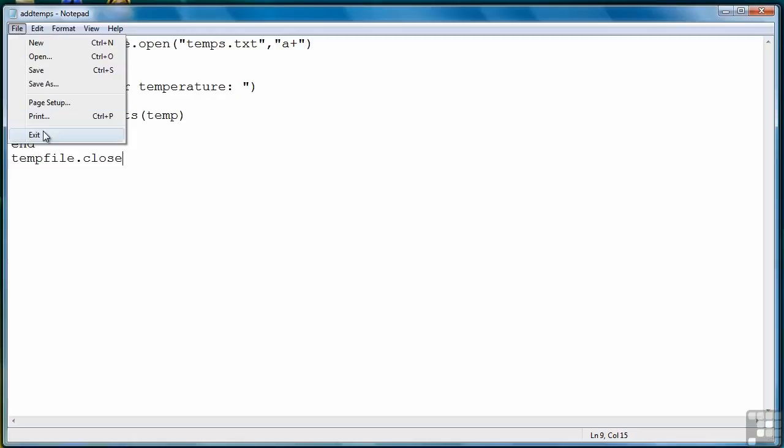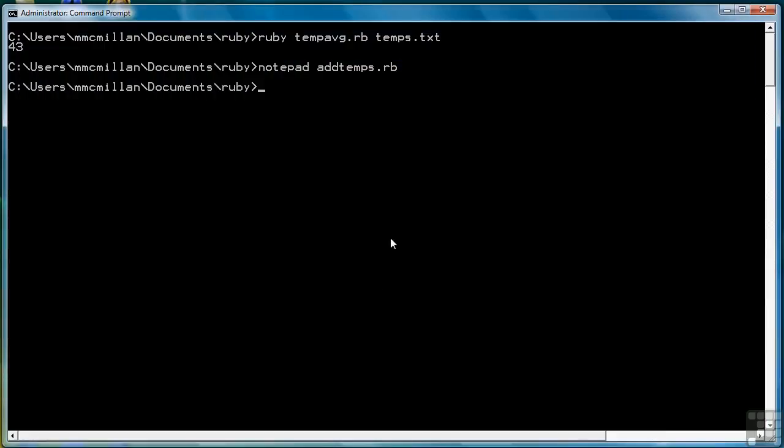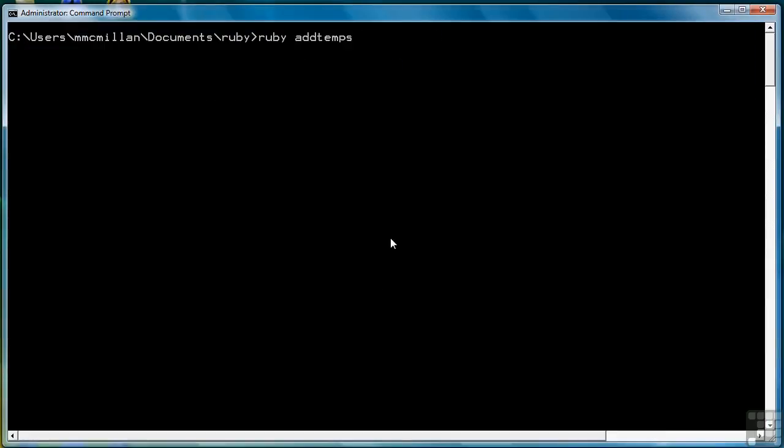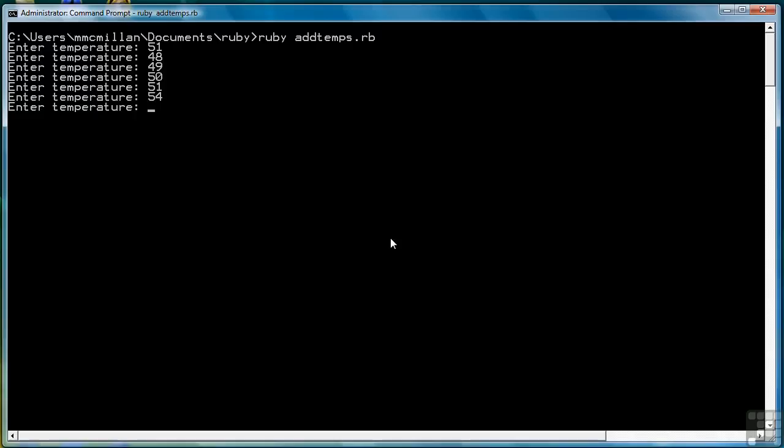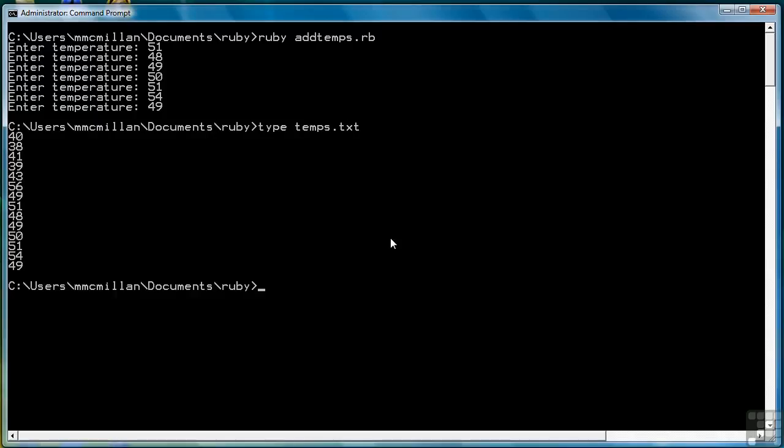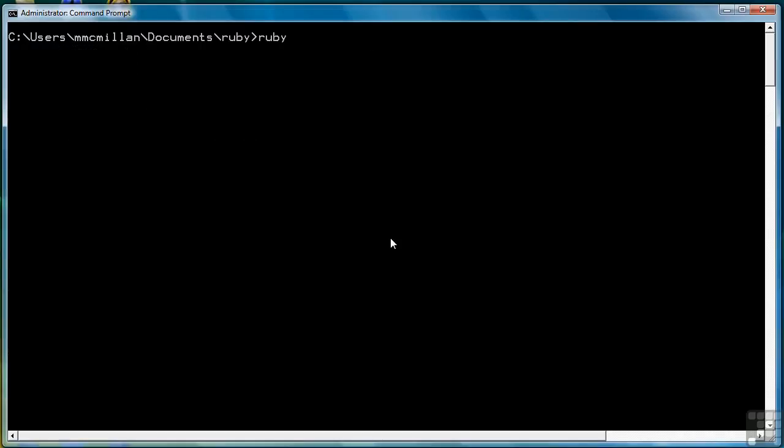So let's exit and save. And let's run our program. And now we have some new temperatures in the file. Let's look at our file. There's our new temperatures. Now let's run the average. And we see that our average has gone up to 47 because we had several 50-degree days in there also. So that wraps up this exercise.